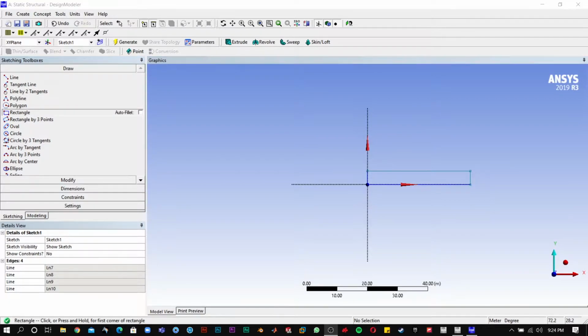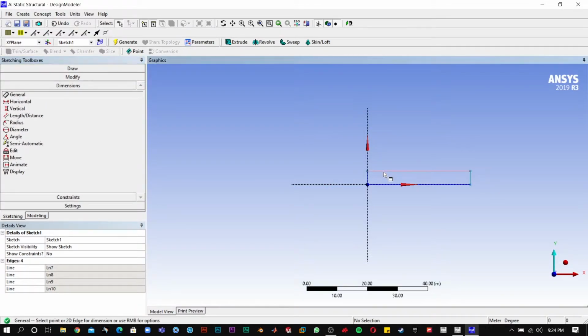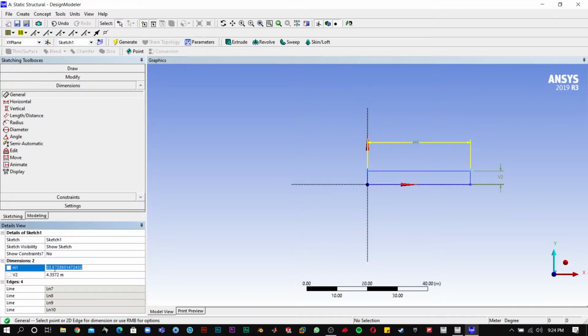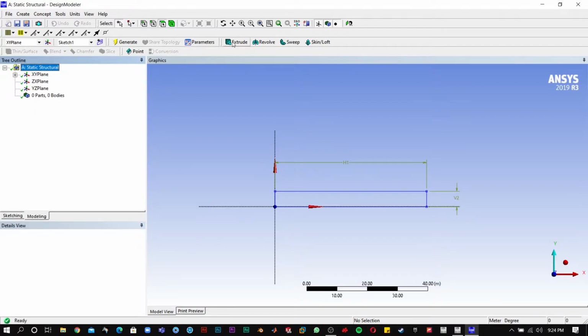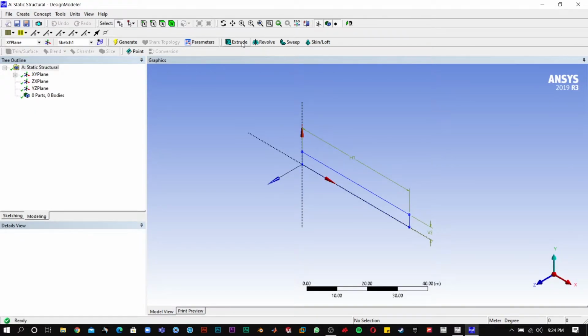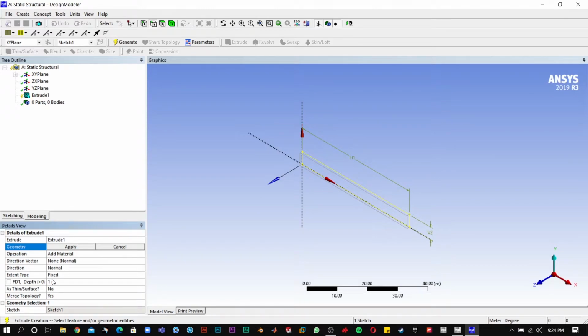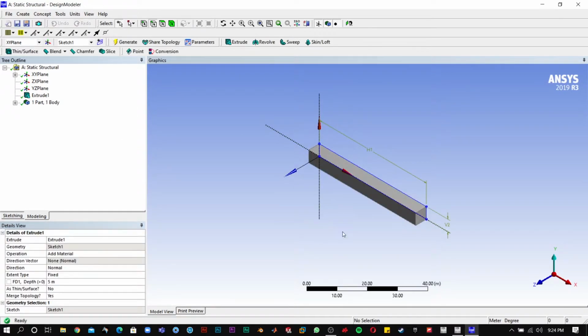We'll constrain them using dimensions. So that will be H1, that will be V1. So H1 is 50, V2 actually. V2 is 5 meter. Click on generate. So now after this, we're gonna give some thickness to this. So ISO, extrude, and we're gonna give that 5 meter. And click on generate. So now we have our beam, a simple rectangular beam.